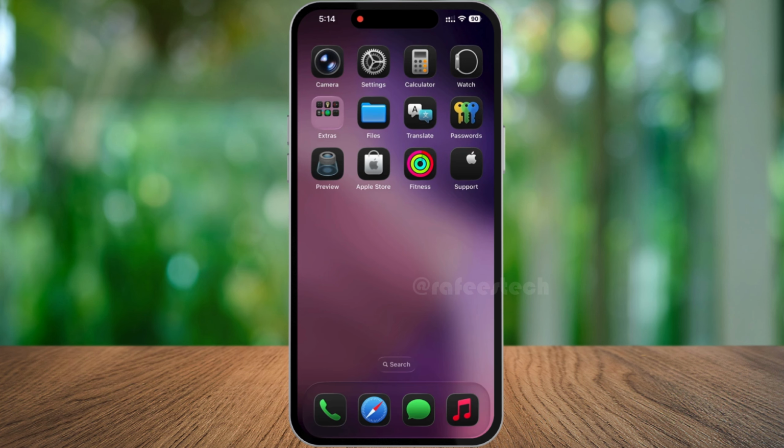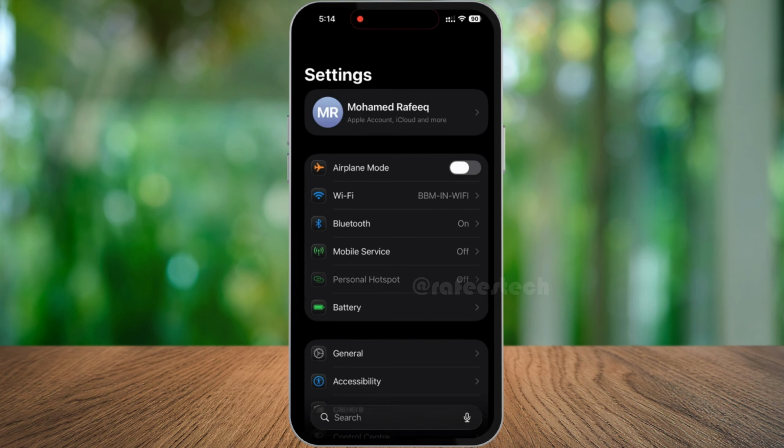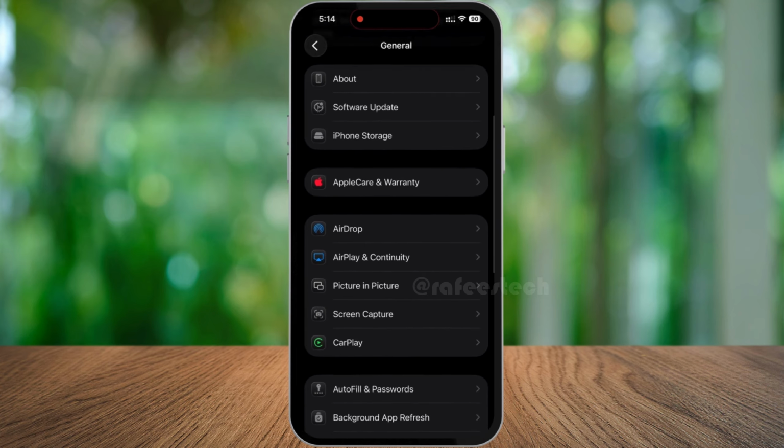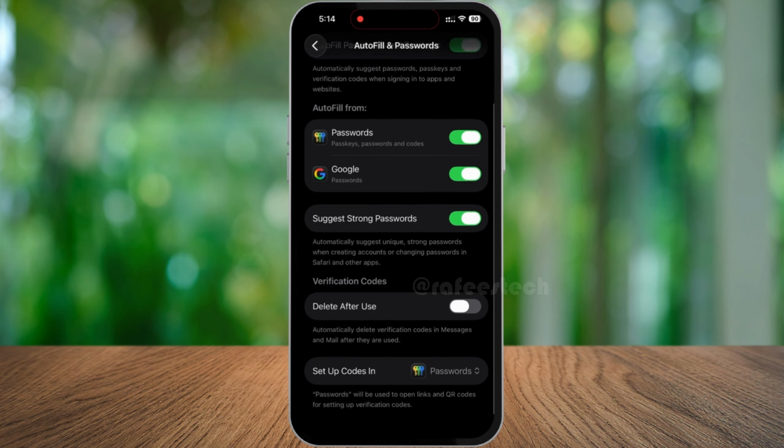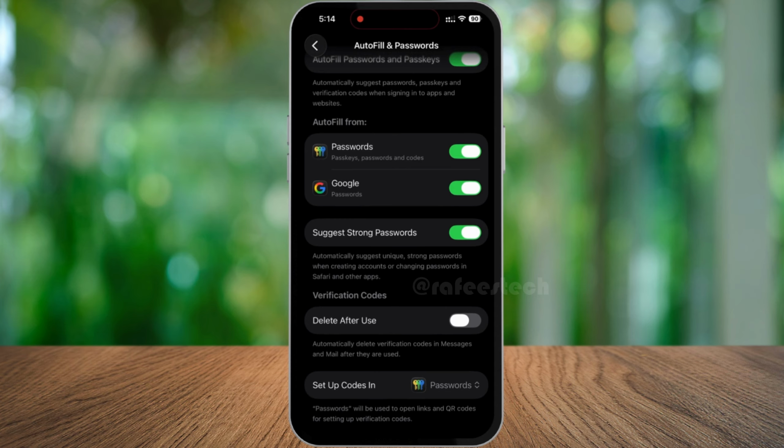The first thing we're going to do is head into the Settings app of your iPhone. From the Settings app, tap on General towards the bottom, and then scroll down and tap on Autofill and Passwords. From here, scroll down to the bottom. The first thing that we need to make sure is when you get a verification code texted to you from your banking app, you need to make sure that's deleted immediately. Keep in mind, they do expire after about 10 or 15 minutes, but you want to make sure it's deleted after use. So you can see it says automatically delete those verification codes. If this is turned off, make sure to turn this on.